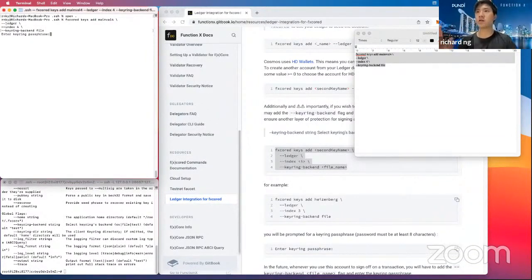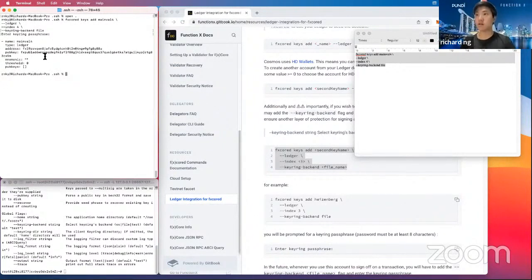So I've already created this keyring backend file, so I already have a keyring passphrase set. All right, so then I've created it. This is using ledger. You can see the type is ledger. This is the public key. This is the address. So yeah, if you want to try to hack this, it's virtually impossible, because of how cryptography works. Okay, so I've already created a key.